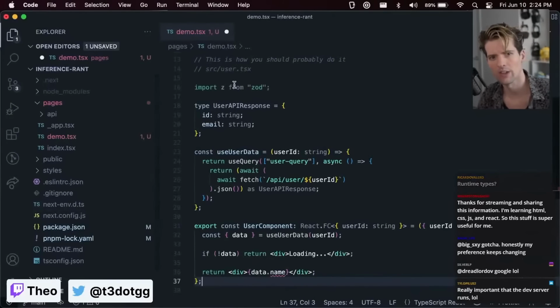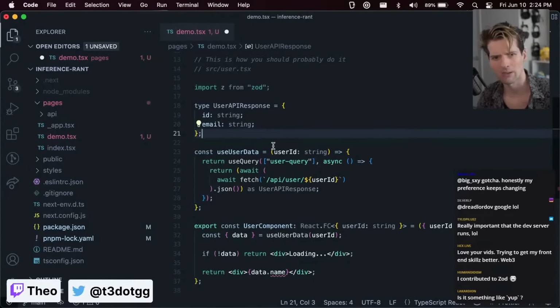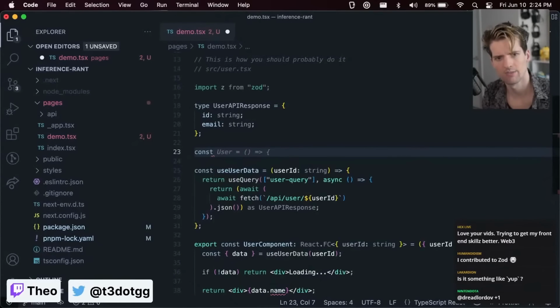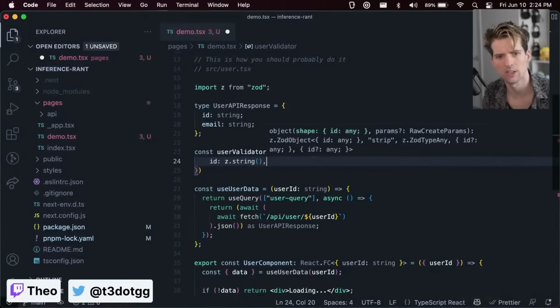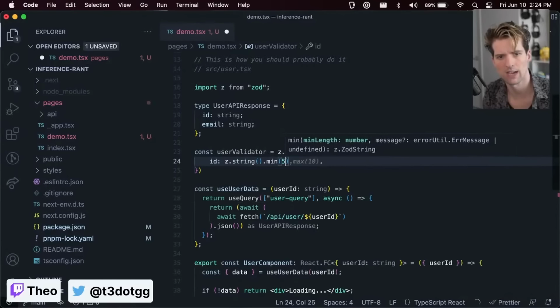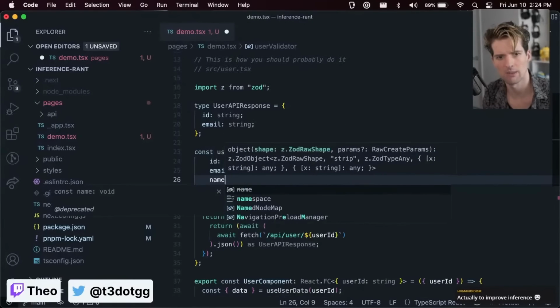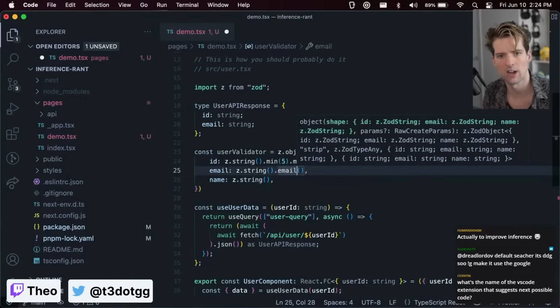The other cool thing Zod does is inference. So let's say we want to be sure that the API response we got here is the correct shape. Const user, I'll do lowercase, userValidator equals z.object. And this will have an ID, which is a z.string that's min 5 characters, max 10. And email is z.string.email, name is z.string. And I can even say that this is dot optional.